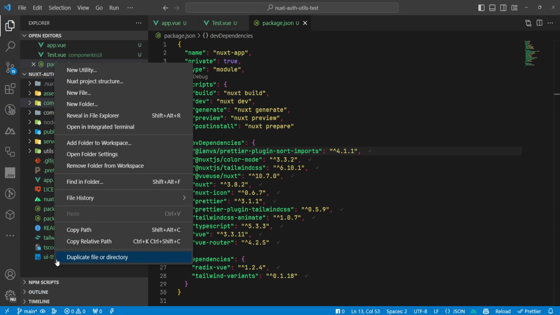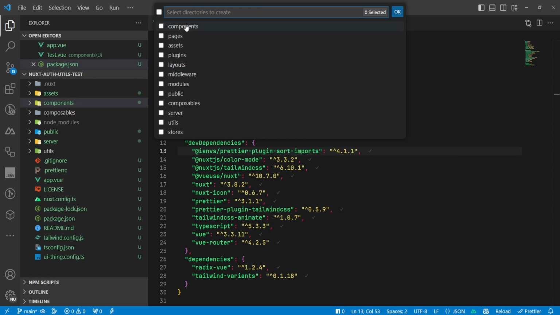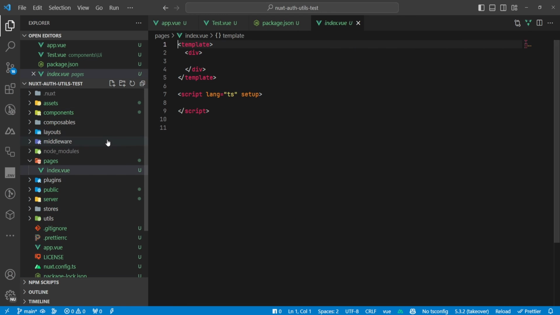So once you right click and select Nuxt project structure, you can select the different folders that you want to add. So let me go ahead and add pages. We already have assets. I can go ahead and add plugins, layouts, middleware. We're not using modules. Composables already there, server already there, utils already there. Stores, can add that as well. And it will go ahead and just create all of those for you. But if you selected the pages folder, it will go ahead and create the index.view file for you.